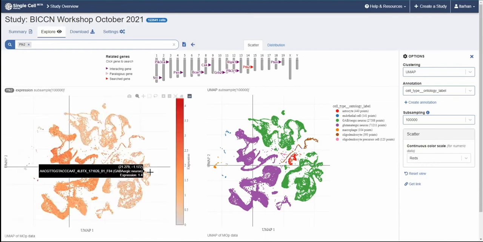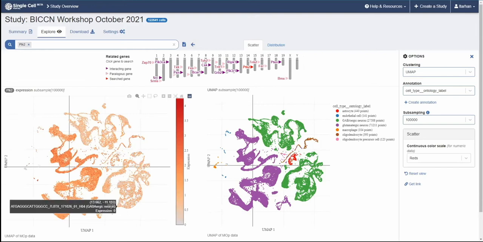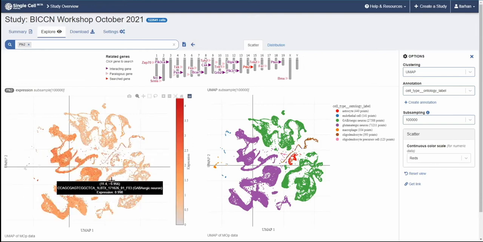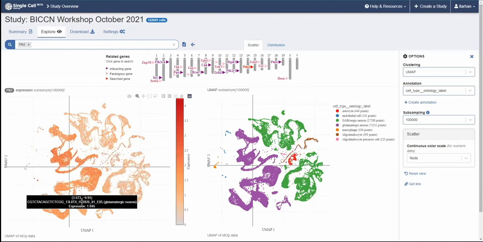If one of these piques your interest, like if I wanted to look into PTK2, you can just click on that and it will re-render this plot to instead plot PTK2 expression. And here you can see, interestingly, it does seem like this purple cluster of glutamatergic neurons has at least higher expression of PTK2 than the rest of the data. And there's a whole lot here in understanding all of these patterns.